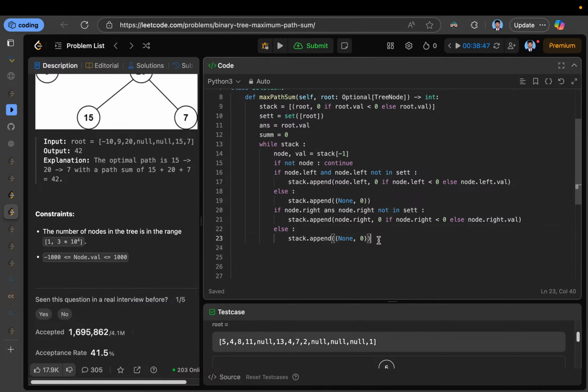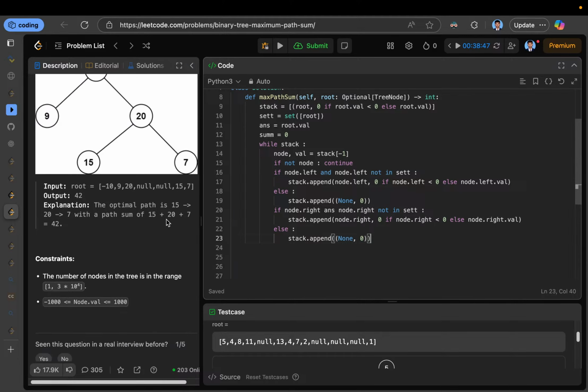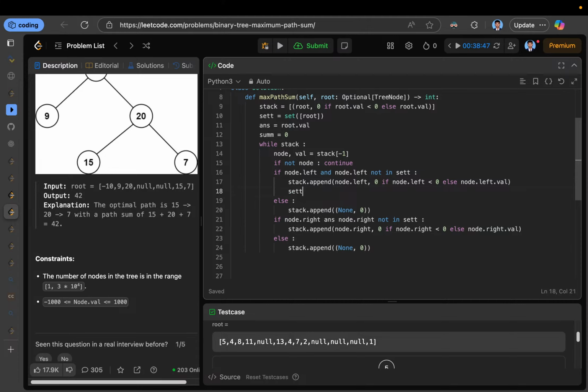So after appending, appending both sides, and if node dot left and dot content set, so I will append that instead, and set dot add node dot left, and same for set dot add node dot right.